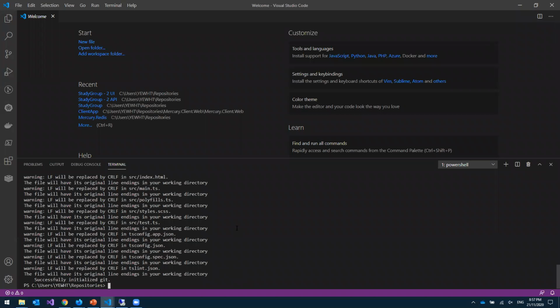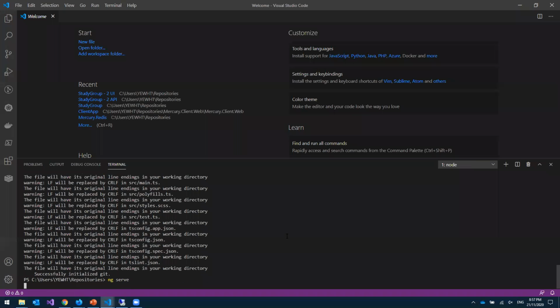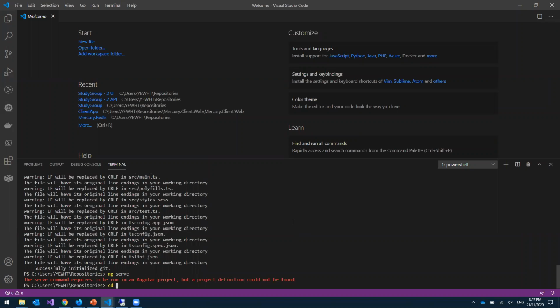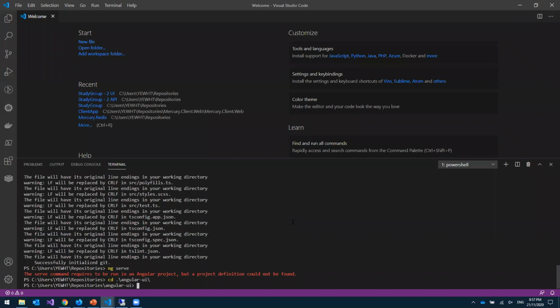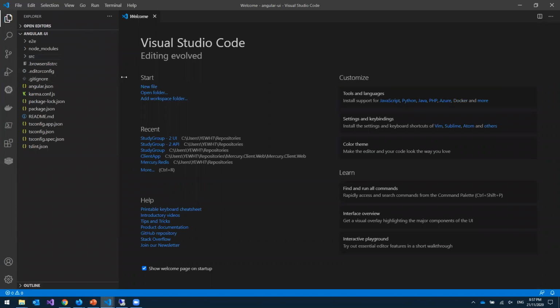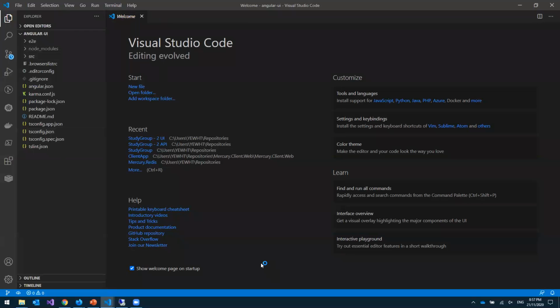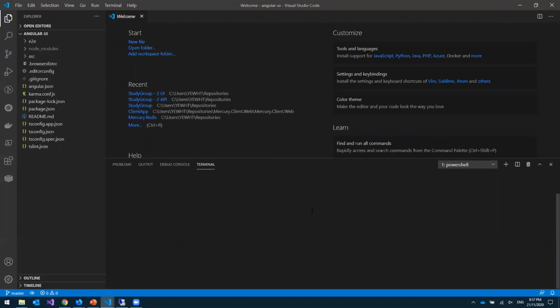All right, now we have our application set up. Let's run ng serve to see the UI. Okay, now we've got our application here. We treat this one as a single page application. Let's run ng serve to see what UI we get from this application.